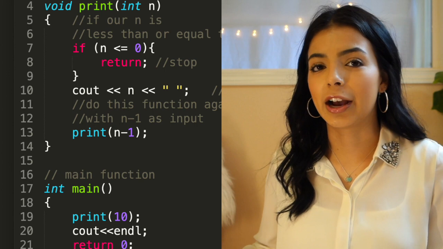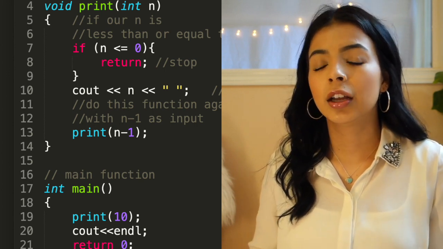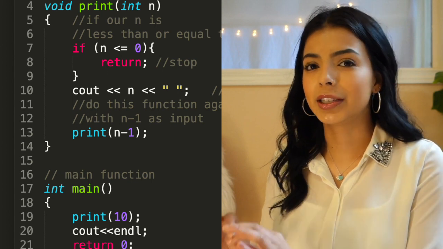So if I have a function where I give an input number and I want to print all the numbers leading up to that one, so let's say I give my function the number 10. I want to print 1, 2, 3, 4, 5, 6, 7, 8, 9, 10. So what I can do is say, if my number is not 0, print it out. And then I can say, call this function again, but sending in my number minus 1.